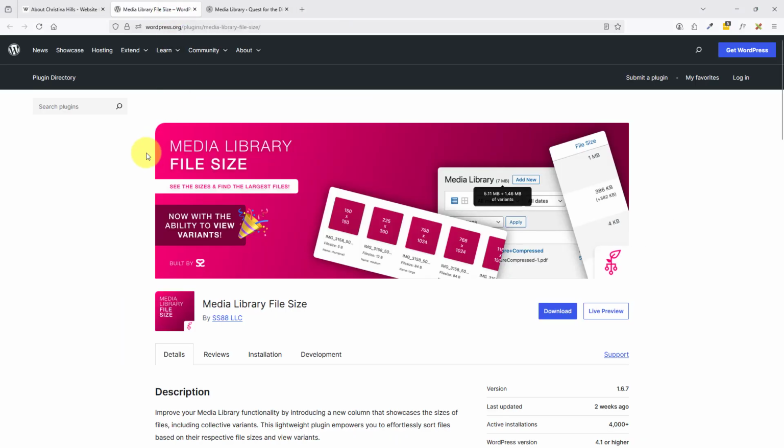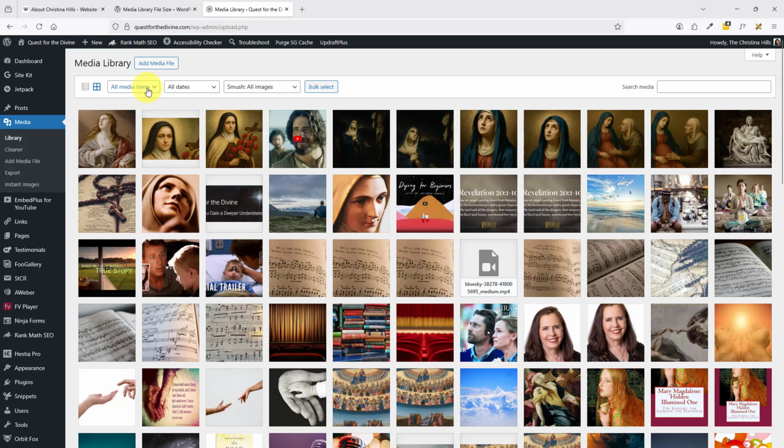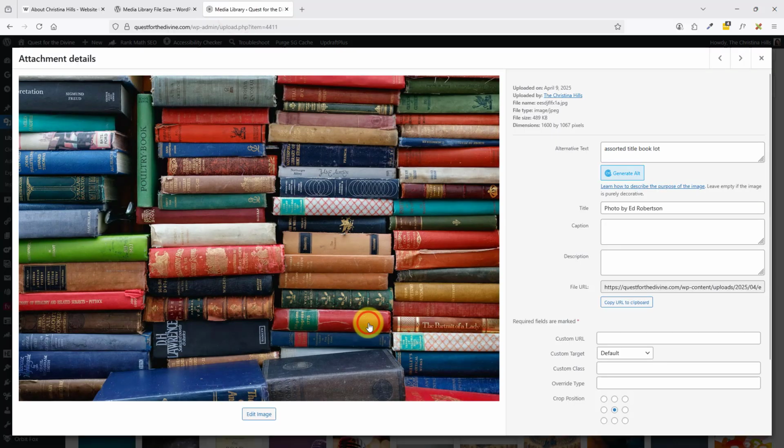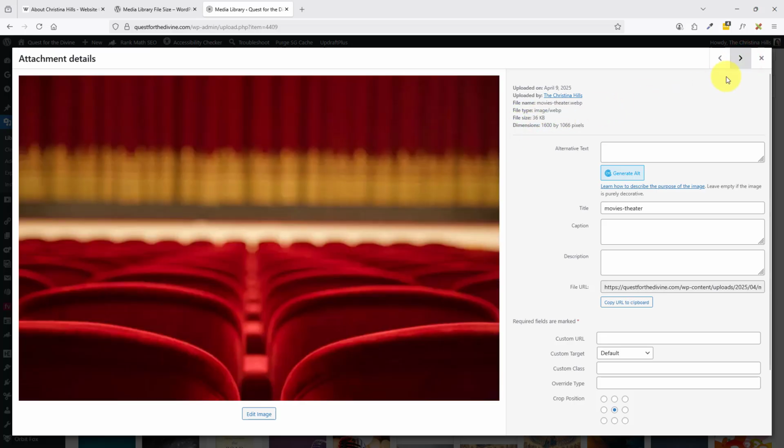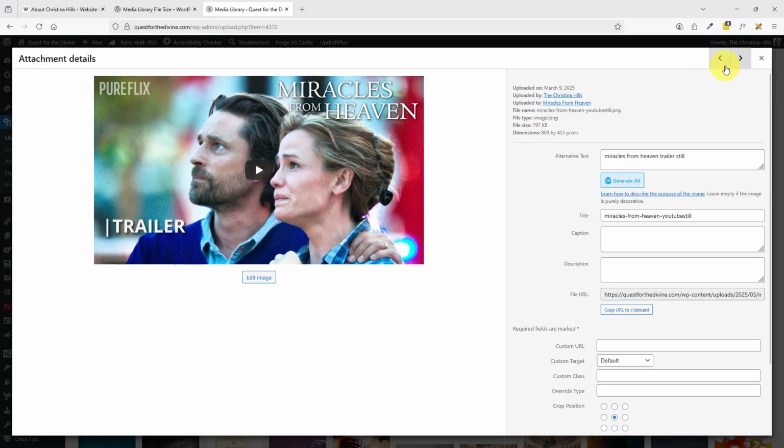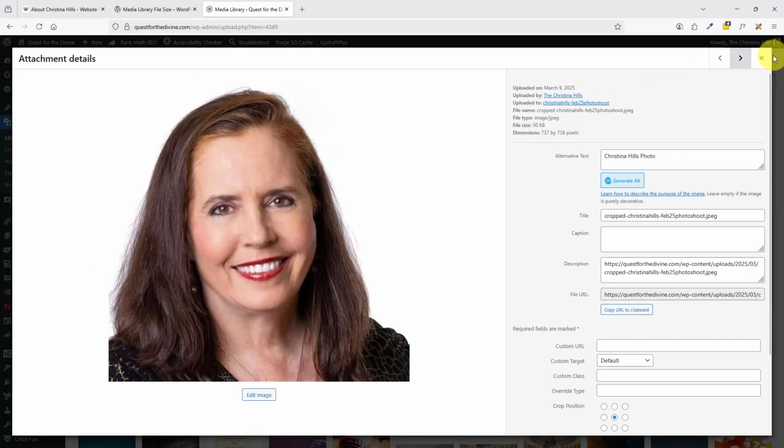This plugin, Media Library File Size, is a very handy plugin to find out where and which are the largest images or files in your media library. So coming over here to my WordPress site, I can look at any one of these images and I can see the file size. So I can step through and I can see the size of the image.